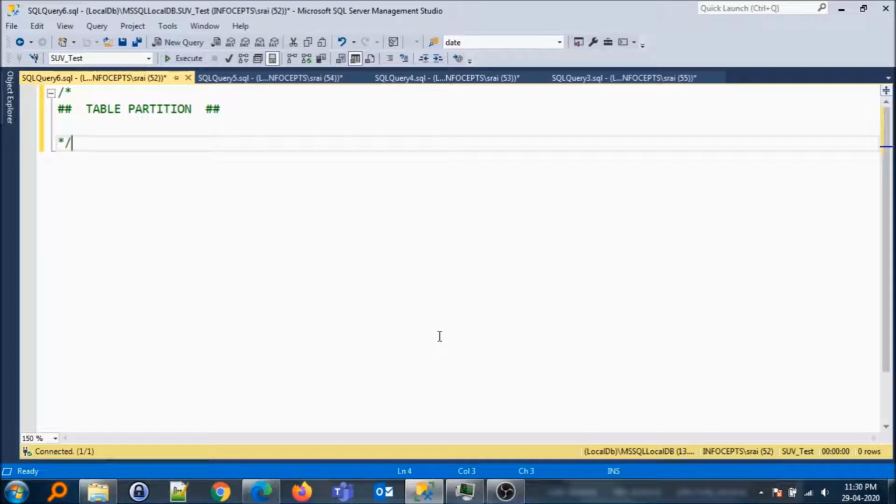Table partitioning is a way to divide a large table into smaller, more manageable parts without having to create separate tables for each part. So basically, data in a partitioned table is physically stored in groups of rows, and these are called partitions, and each partition can be accessed and maintained separately.